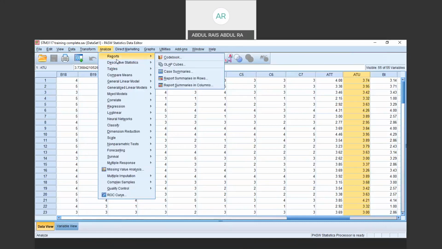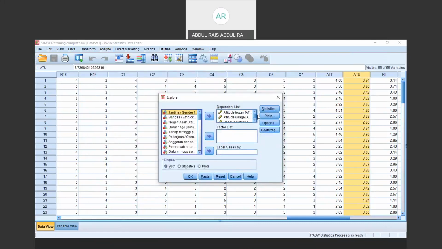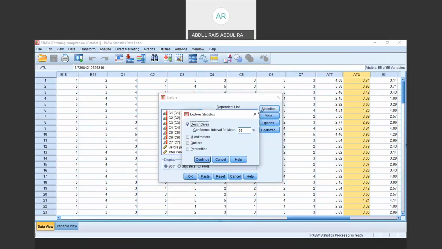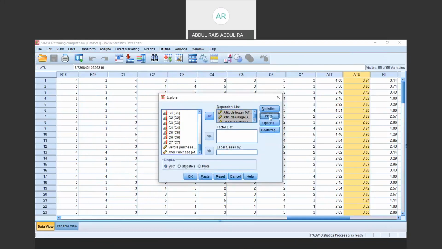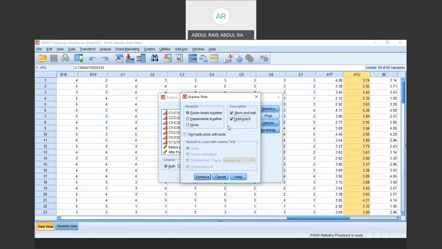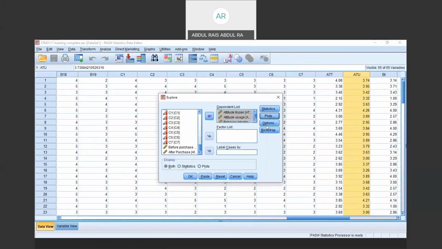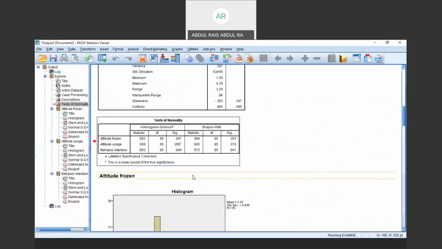Go to Analyze, Descriptive Statistics, go to Explore. As you can see, I've already inserted all variables. Reset, bring them back. Yes. You want to see histogram. And click OK.